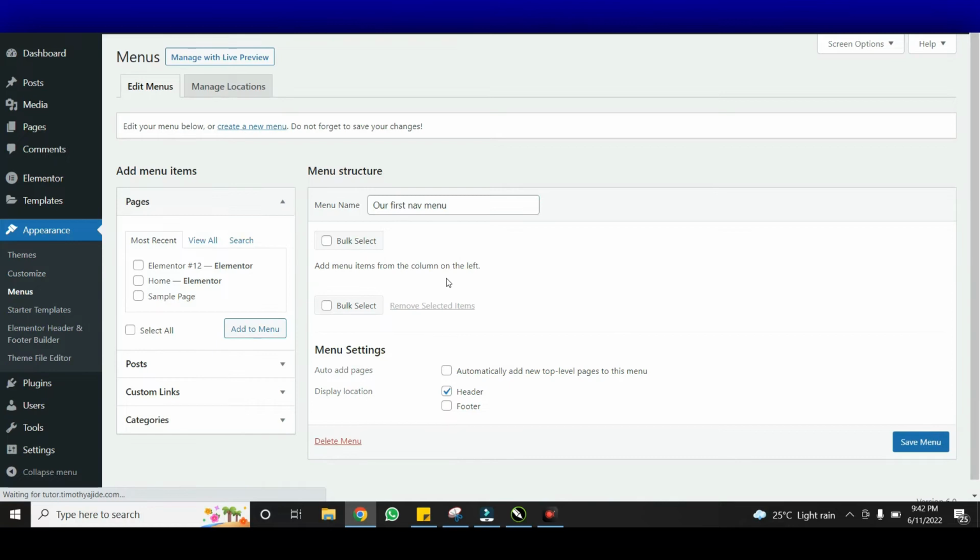So we have to add pages to our menu. Add menu items from the column on the left. These are the columns on the left. So we have the home page, which we created the last time during the tutorial. We can add this to the menu, or create pages and add them to the menu.